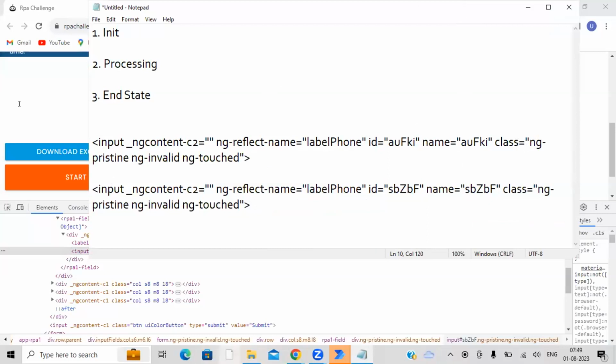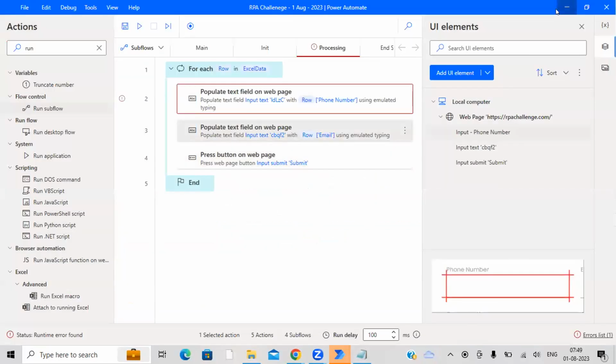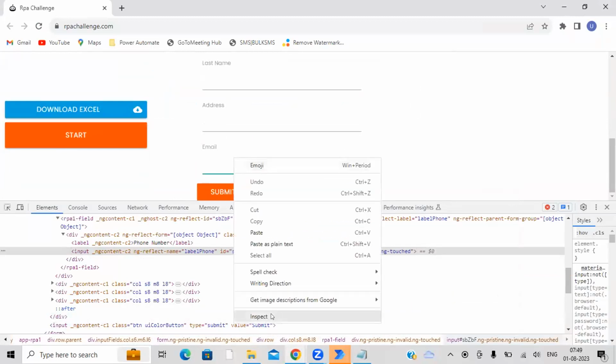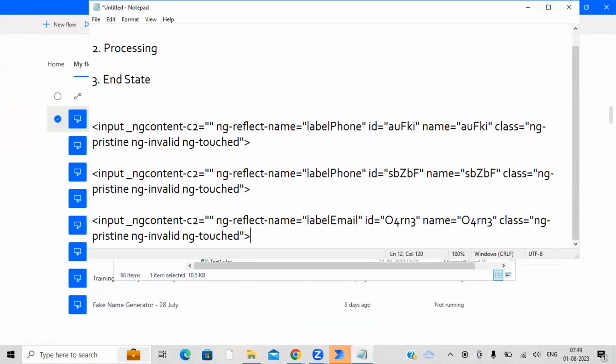If you want to see, we have taken the phone number, and what else? Another one, email. We can go to the email, inspect, copy. Again, it is the same. You see this class is common, so if you give this class, again it will not work. So what is the best thing? This one, label. In that case, we have to take this ng reflect name and put it into our Power Automate.